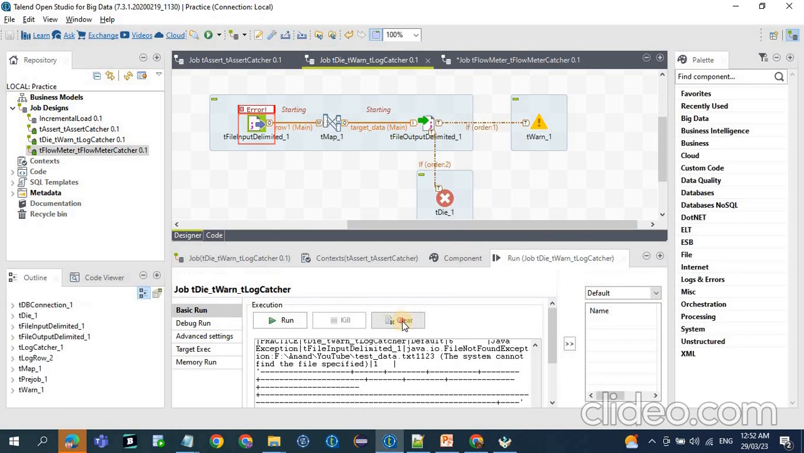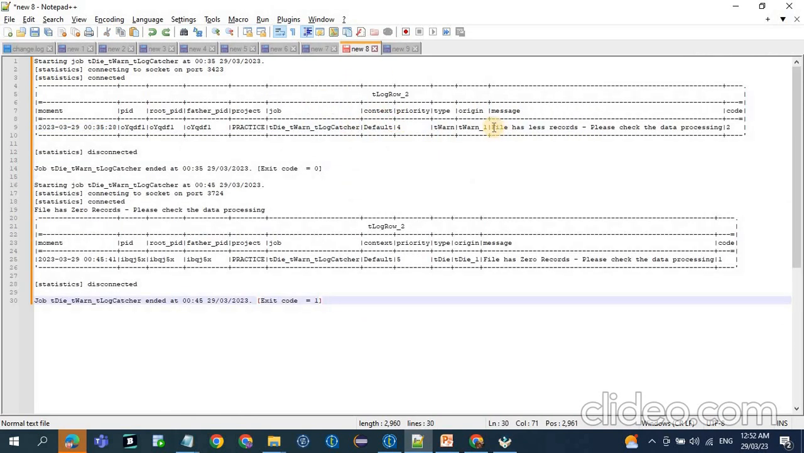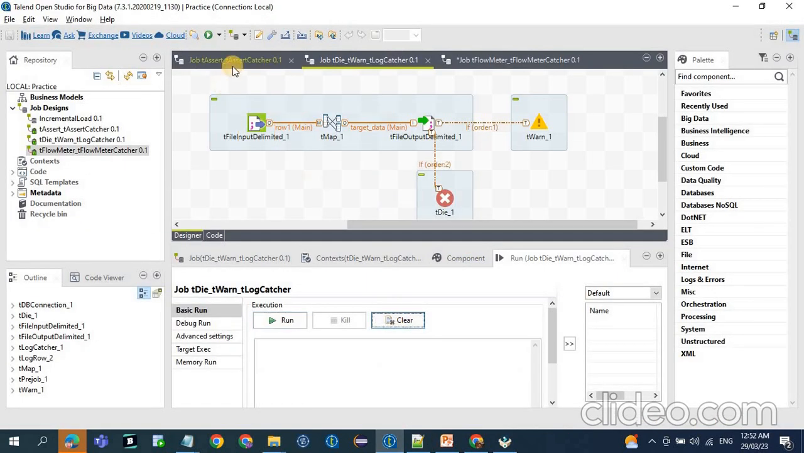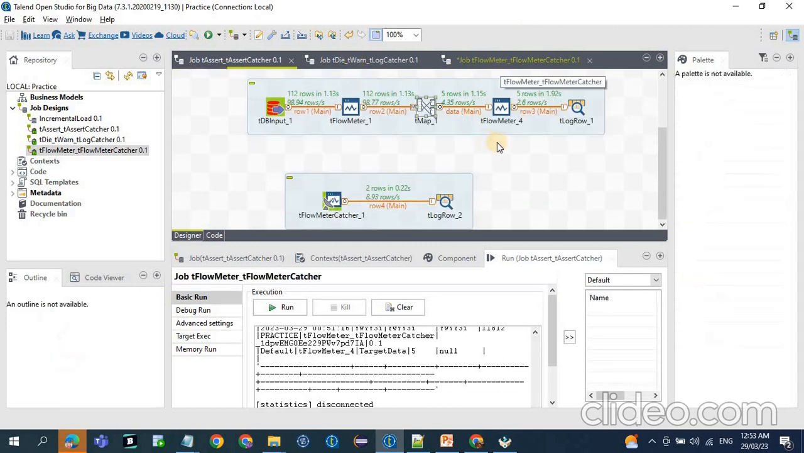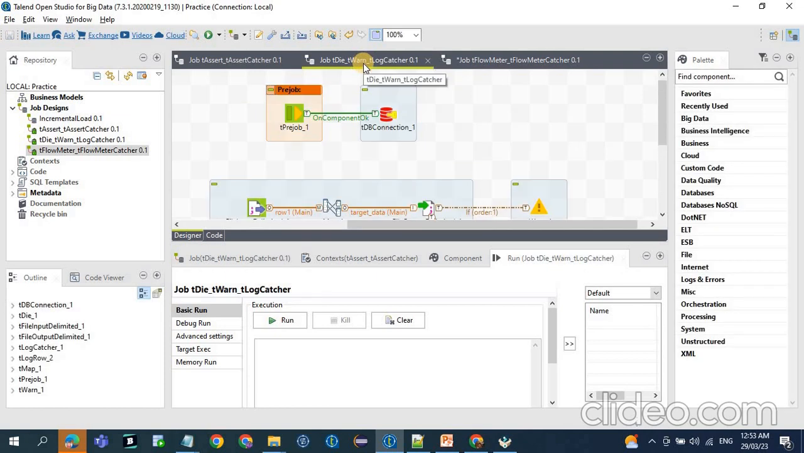But with the tDie, you can kill the job and get some kind of custom message. The file has fewer records, but it's not giving you the count of how many records fewer. This is with the tDie and tWarn. But the tFlowMeter gives you the count: what the source count was and how many records got processed. So if you use all these components in a single job, with the help of tAssertCatcher, tDie, this tFlowMeterCatcher and if conditions, we can do better exception handling. Thank you.